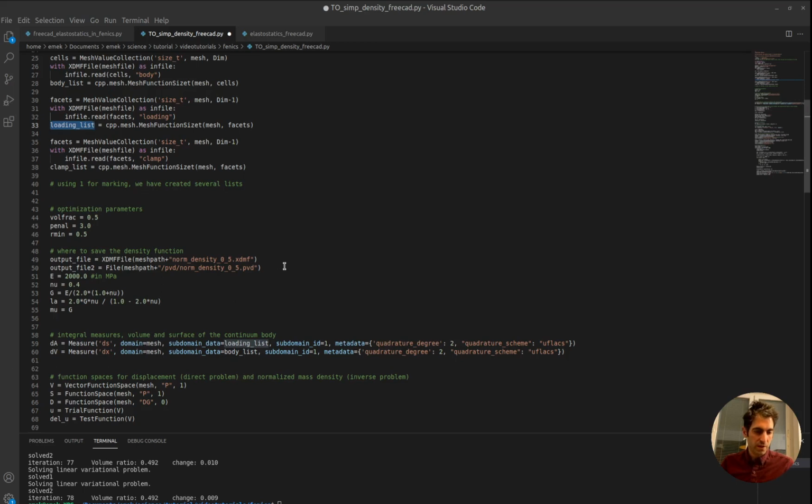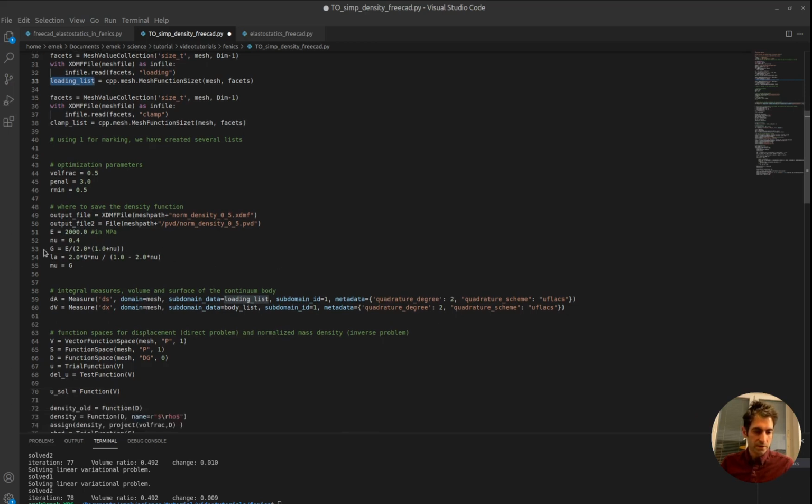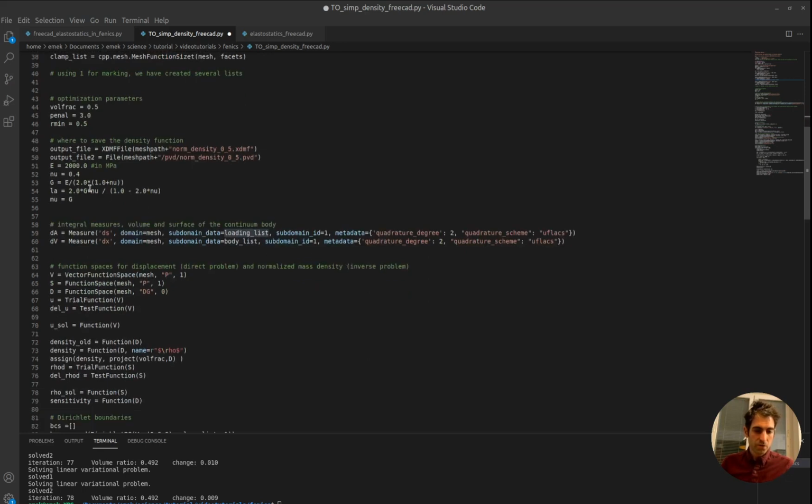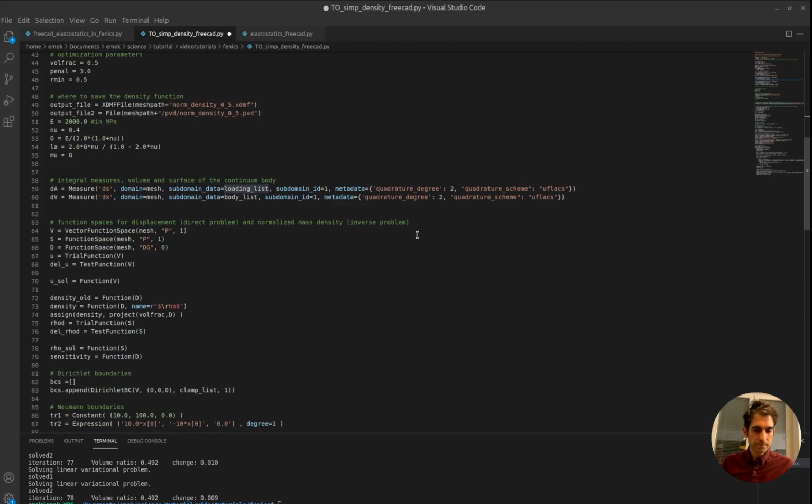PVD is perfectly fine. So then we have, of course, material numbers like the Young's modulus and the Poisson ratio. What I have in mind is a bracket made of a kind of PEEK plastic. So it's a hard plastic, around 2 gigapascal, and the Poisson ratio is more or less 0.4. This is why I have chosen it like this. Of course, if you use another material, then you need to adjust this here. And then what we do now is use the subdomain data loading list.